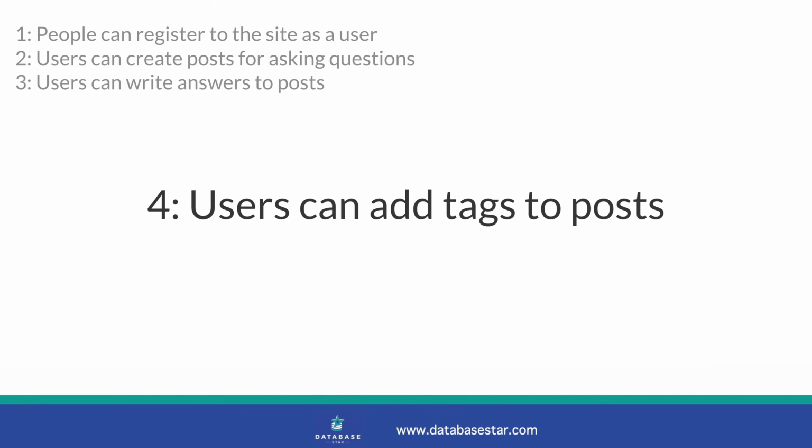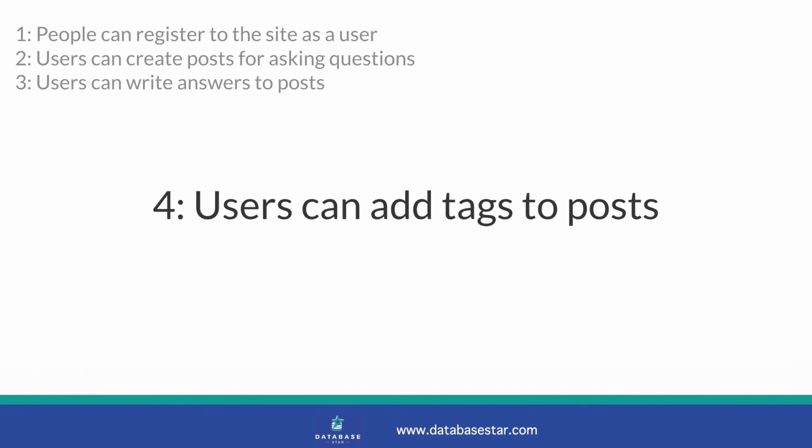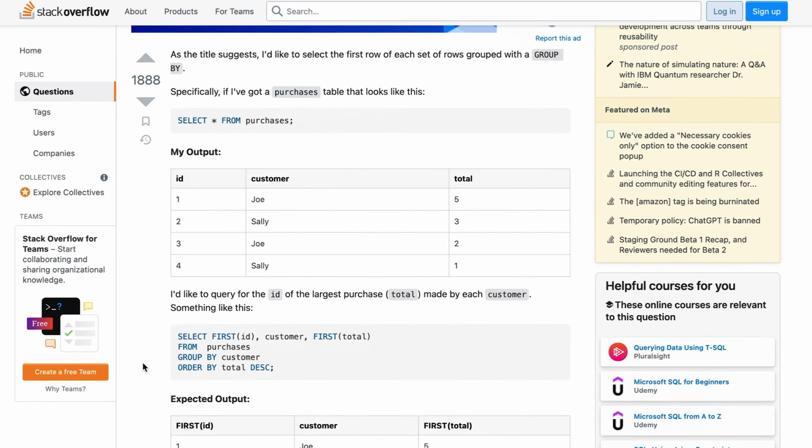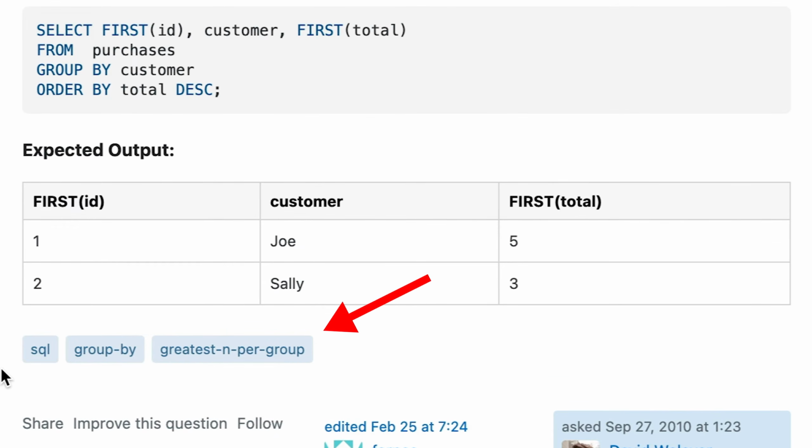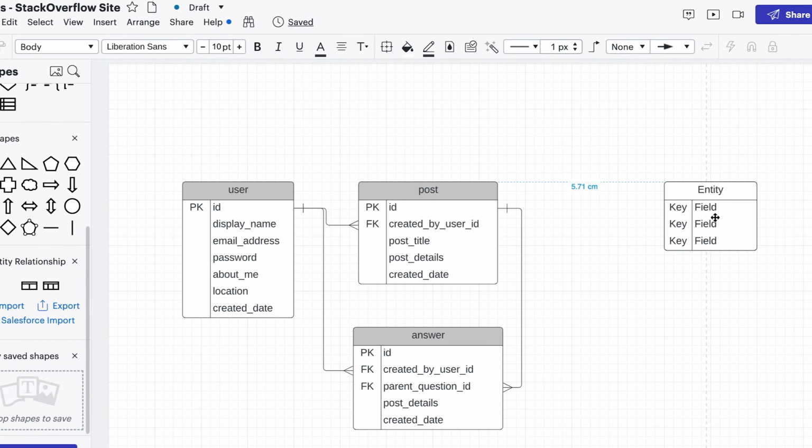Requirement number 4 allows users to add tags to a post. On the Stack Overflow website, here's how this looks. A tag is an indicator or label that is added to a post to indicate what it's about. There's a defined list of tags, and users can add one or more to the post. Let's see how to add this to our diagram.